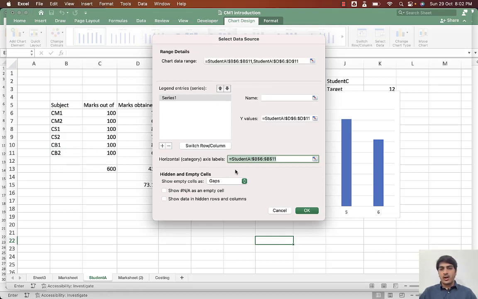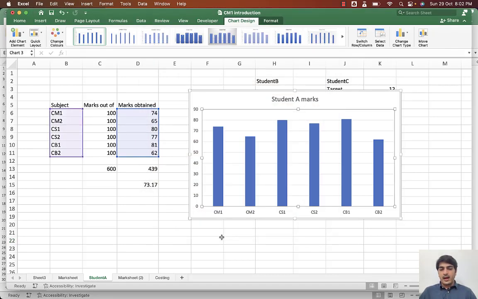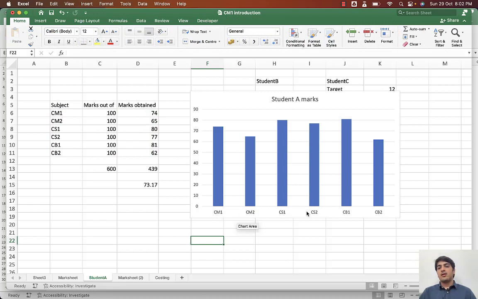So now you can see under horizontal axis labels that student A, B6 to B11 is where my range of axis labels is, and I can simply press OK. And you will see in the chart that the 1, 2, 3, 4, 5, 6 has been substituted by the names themselves.